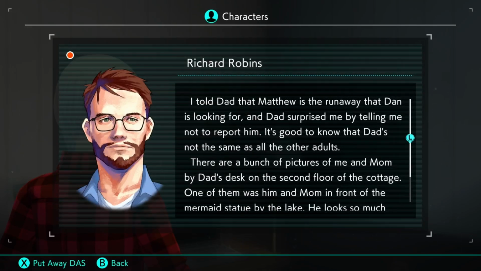Richard Robins. I told Dad that Matthew was the runaway that Dan is looking for, and Dad surprised me by telling me not to report him. It's good to know that Dad's not the same as all the other adults.